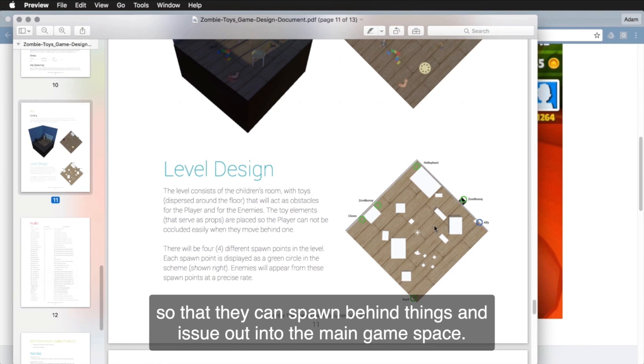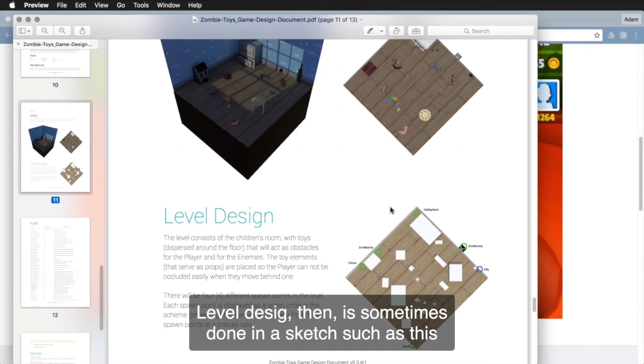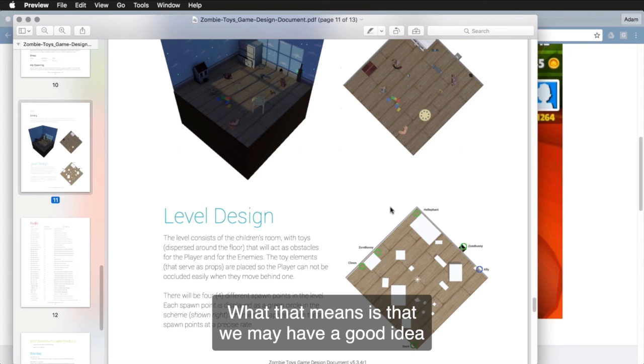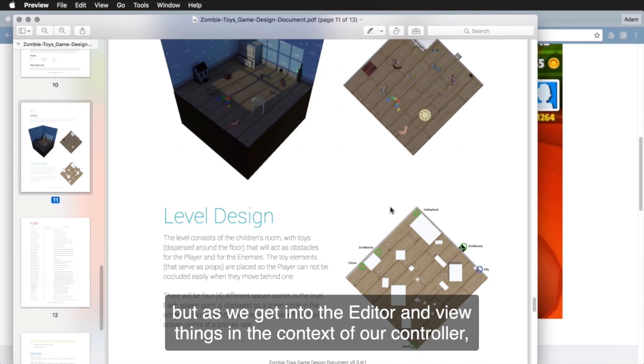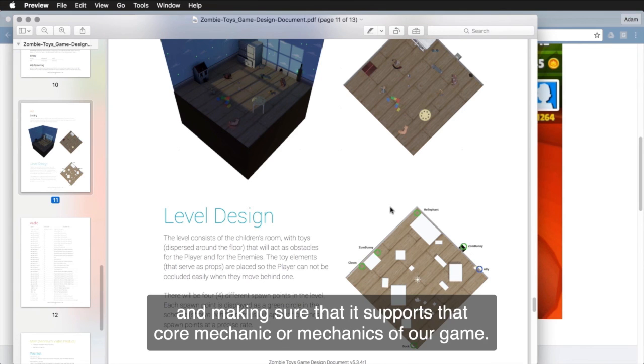Level design, then, is sometimes done in a sketch such as this, and often evolves in the editor. What that means is that we may have a good idea of where we want things in general, but as we get into the editor and view things in the context of our controller, we'll fine-tune our level design, really polishing it and making sure that it supports that core mechanic or mechanics of our game.